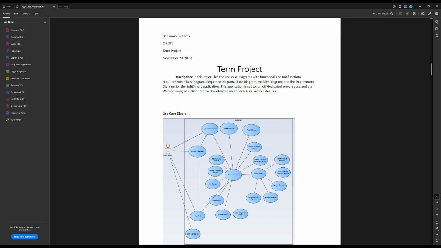Going down here, this is my term project. In this report lies the use case diagrams with functional and non-functional requirements, class diagram, sequence diagram, state diagram, activity diagram, and the deployment diagram for the SplitSmart application. This application is set to run off dedicated servers via the web browser, or a client can be downloaded on iOS or Android devices from the Google Play or, of course, the iOS App Store.